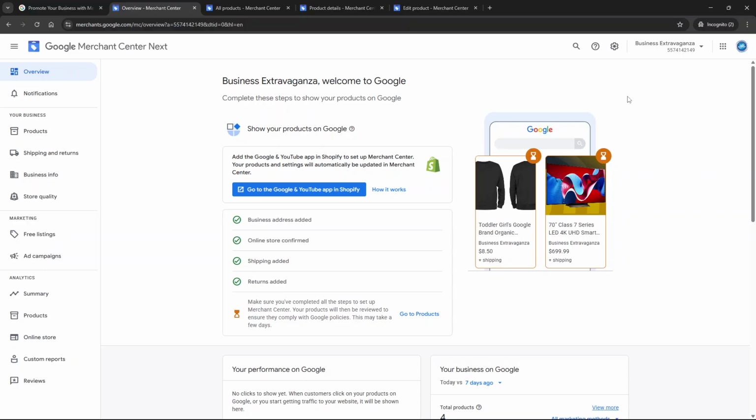Next, it's crucial to verify your product identifiers. For every product that's showing limited visibility issues, you'll need to ensure that you have a few essential details in place. These include the brand, which is the manufacturer's brand name, the GTIN, known as the Global Trade Item Number, which is a unique identifier like UPC, EAN, or ISBN, and the MPN, or Manufacturer Part Number, another unique identifier assigned by the manufacturer. Having these identifiers is vital for product recognition and visibility within the Merchant Center.